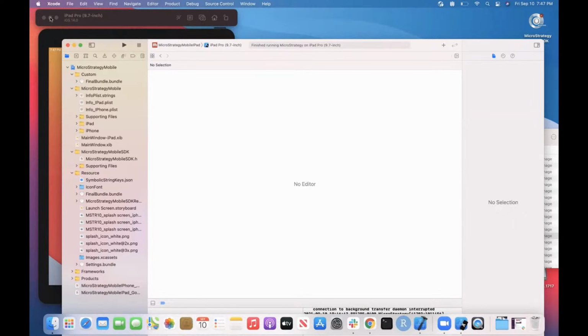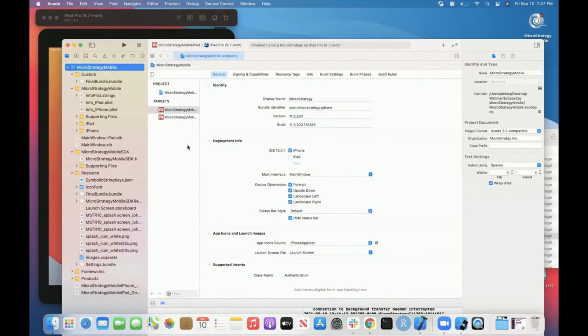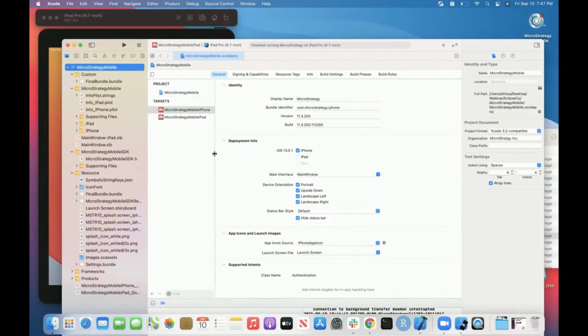To make the changes, it's actually pretty simple. The first thing we do is head over to the navigator area and double-click MicroStrategy Mobile. This opens up the editor area where we're able to see the two targets, MicroStrategy Mobile iPhone and MicroStrategy Mobile iPad. We'll be editing both for practice, but the first thing to do is change the display name to what we want our app name to be called. In our case, it will be our company, which is Crescent Co.